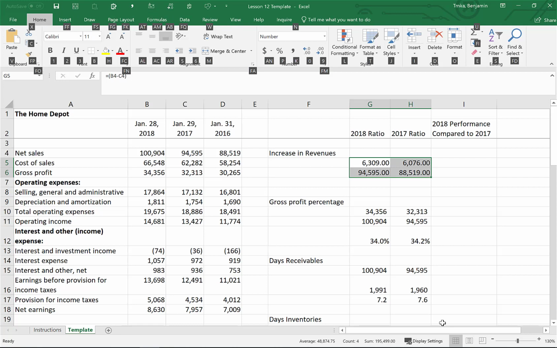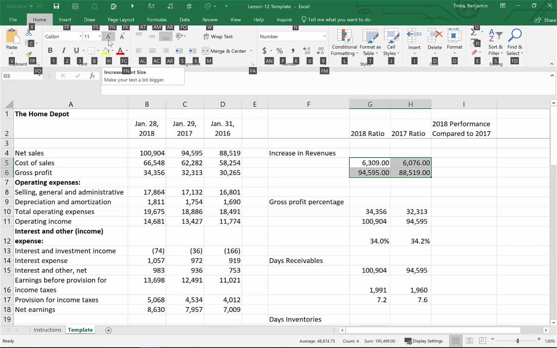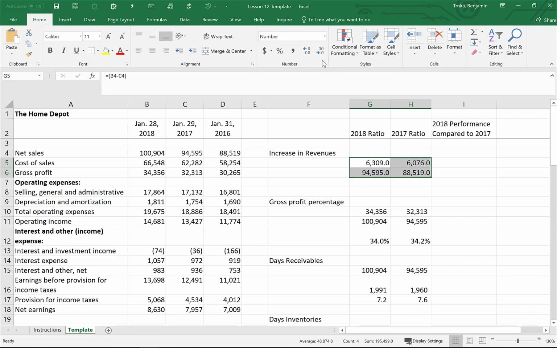Yeah, you don't have to hit them all at once. So you see, Alt takes me to this part up here. If I want to do Home or Insert or Draw, I'll do H because it's on the Home tab. And then if I want to decrease the decimal, I would do a 9. And then do it one more time and do it a little quicker. Alt H9. So, I mean, that is the shortcut.